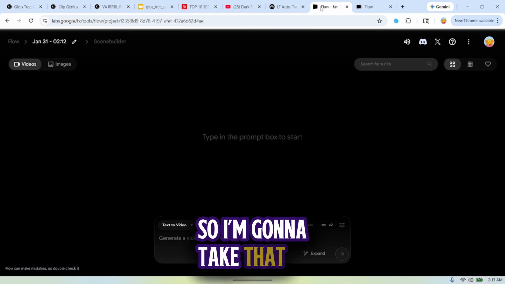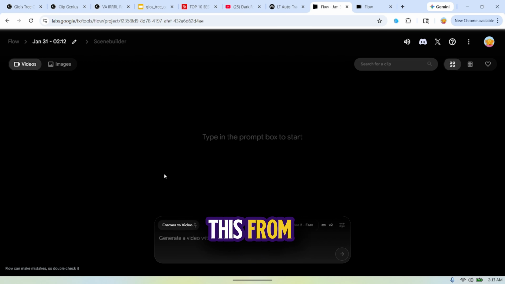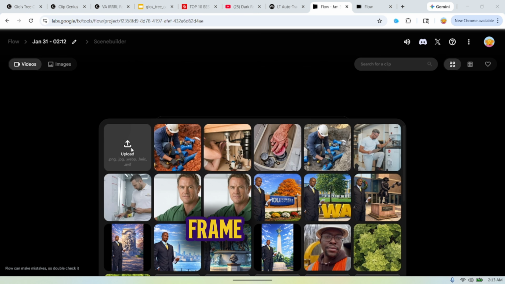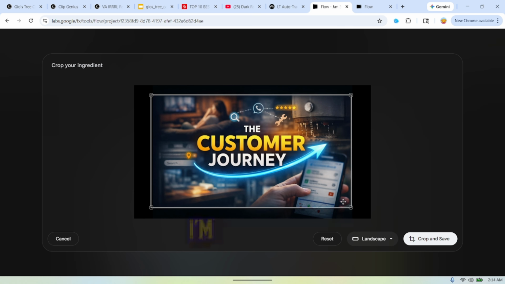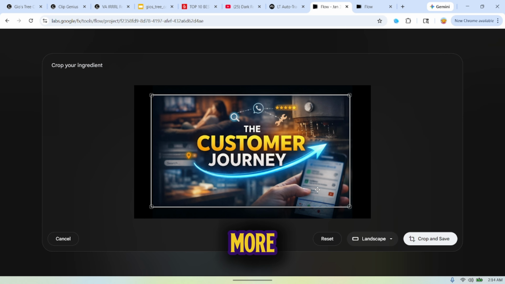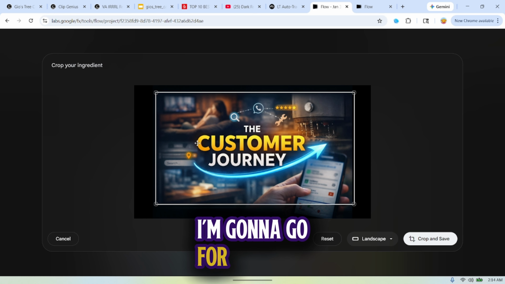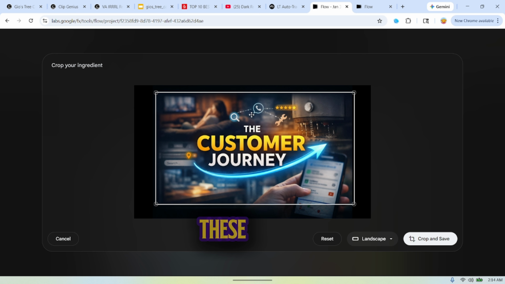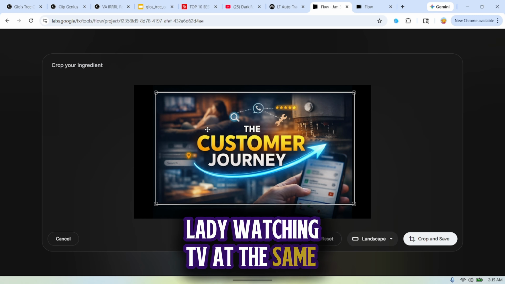So I'm going to take that prompt and I'm going to switch this from frames to video. I'm going to insert the prompt. I'm going to insert the frame. Crop it in. It's good enough. I'm going to do a little bit more. This is what I'm going to go for: I'm going to go for this blue arrow to shoot underneath and these social icons to rotate on top. And I'm going to try to get this hand to scroll on the phone. And I'm going to try to have this lady watching TV at the same time.